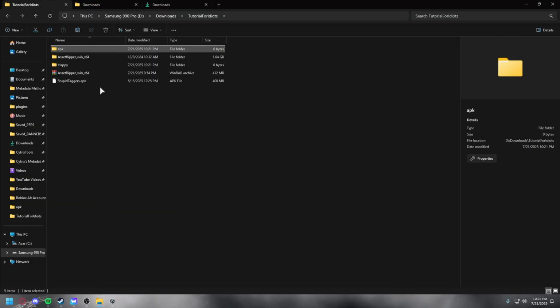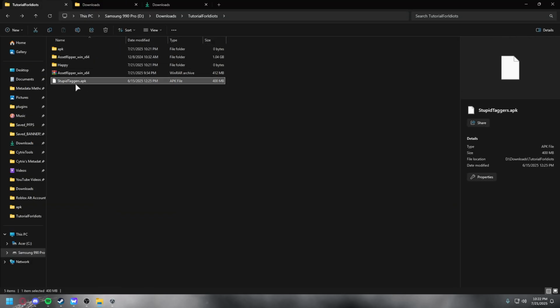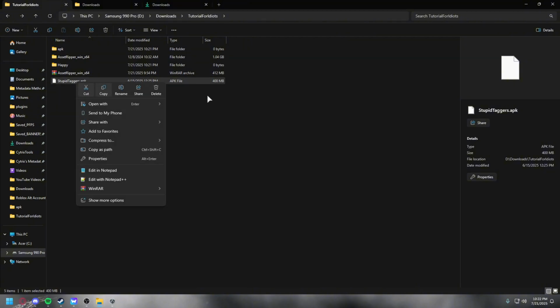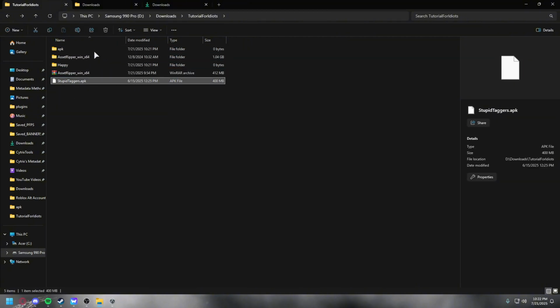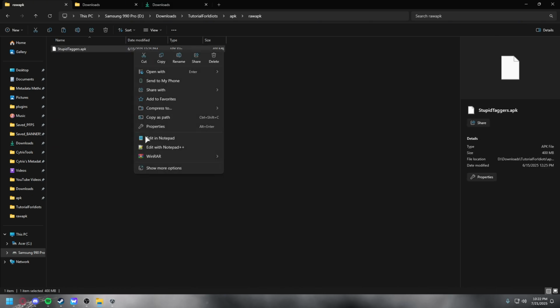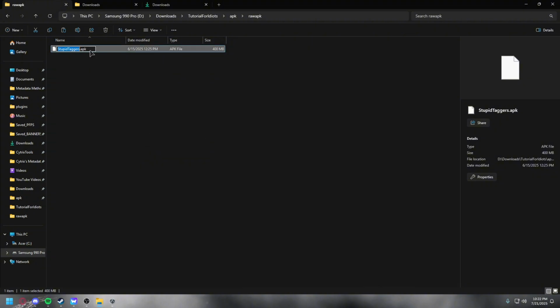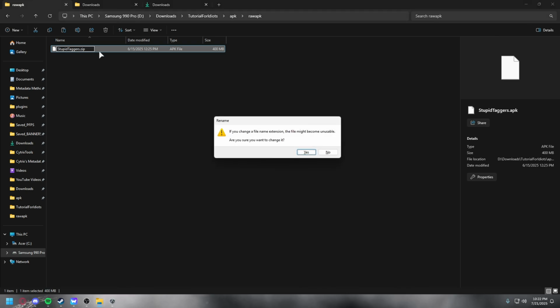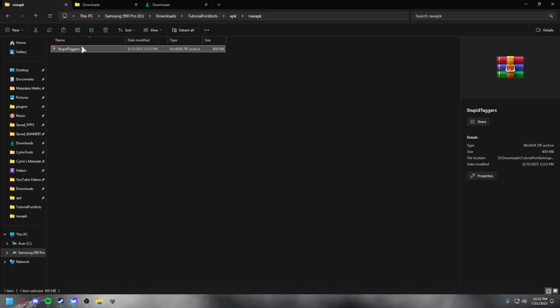So what you want to do is basically you're going to want to do this, right? You're going to want to drag it into here. Okay, you're going to copy this, go into here, paste. And then you're going to want to do this: show more options, rename, and then change APK to .zip. Ignore this, just click yes, and there you go.